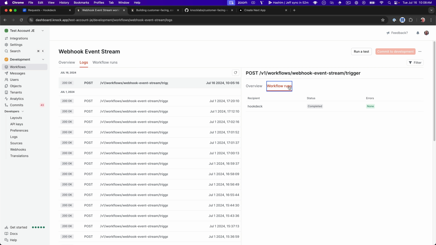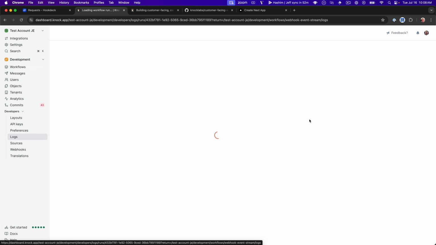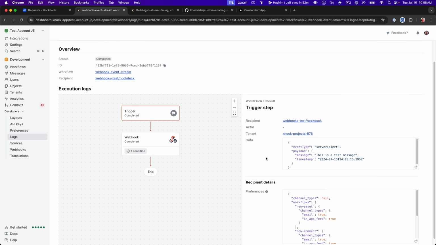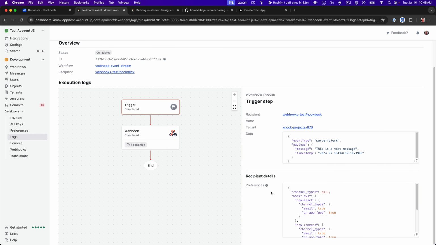And if we go to workflow runs, we can look at this workflow run that we sent to this hook deck recipient. And here we can actually begin to step through what's happened. So we see the trigger. This is the data that got passed in as a payload. Here are the details about the recipient's preferences, which we're not using in this case.